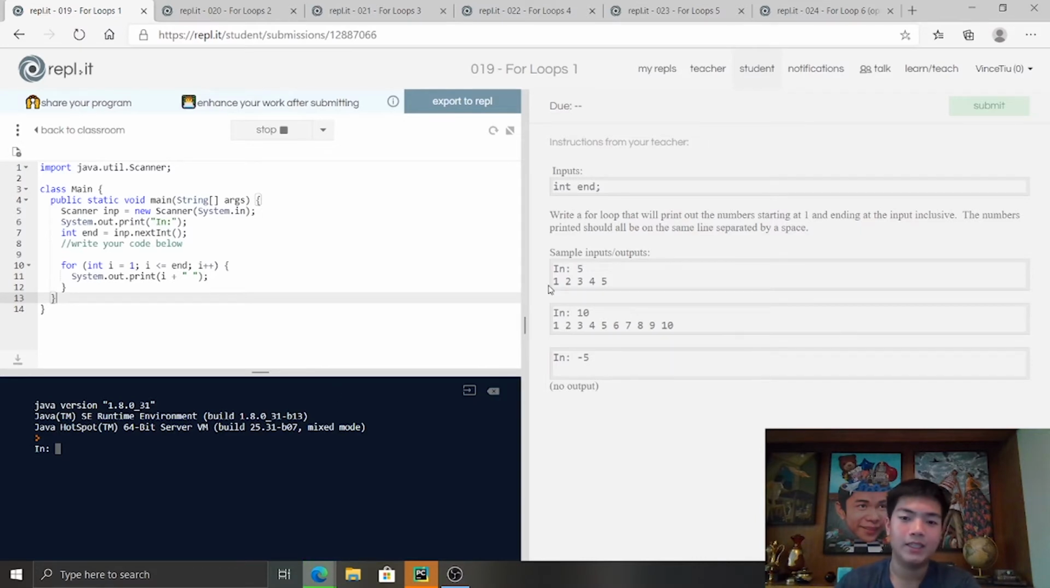let's test it for this first input, which is 5. As you can see, it outputs 1, 2, 3, 4, 5. If we test it for the second input, which is 10, it outputs 1, 2, 3, 4, 5, 6, 7, 8, 9, 10. And if we put our input as -5, it should print nothing, which is correct because we're trying to start at 1 and end at this input, but if the input is less than 1, the code shouldn't run.